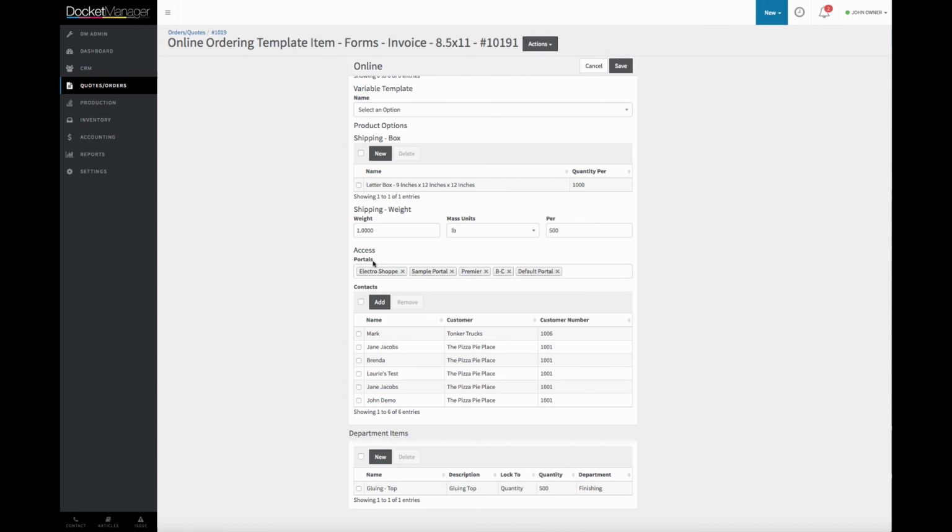Below you can see what portals this product is set on. So all these portals have access to this particular product. And then below that you can see all the contacts that have access to this product. So any of these contacts that have access to any of these portals will be able to see this item.